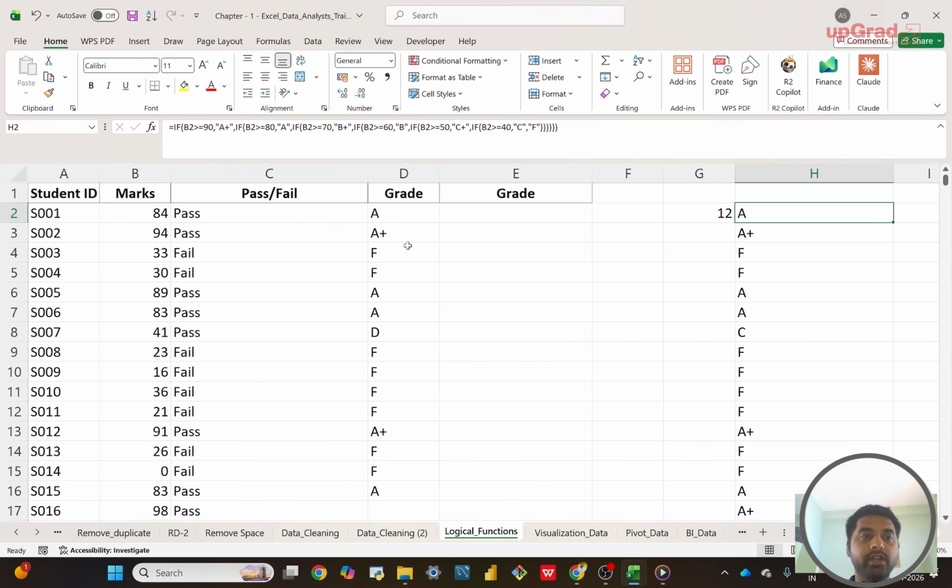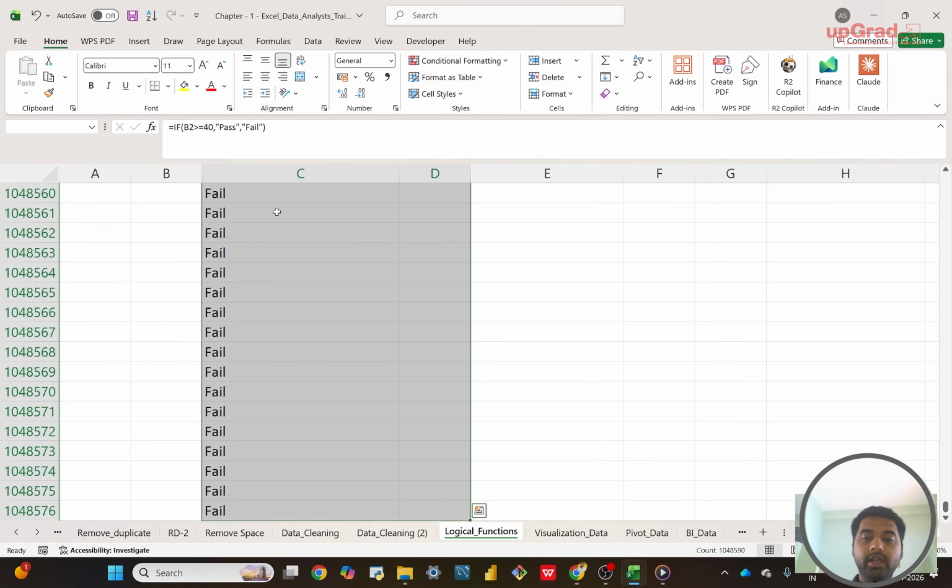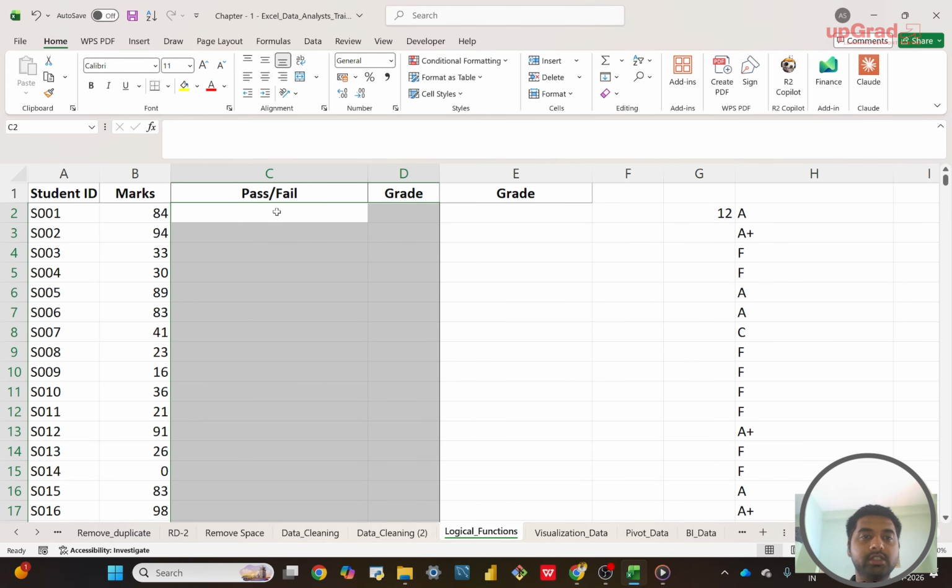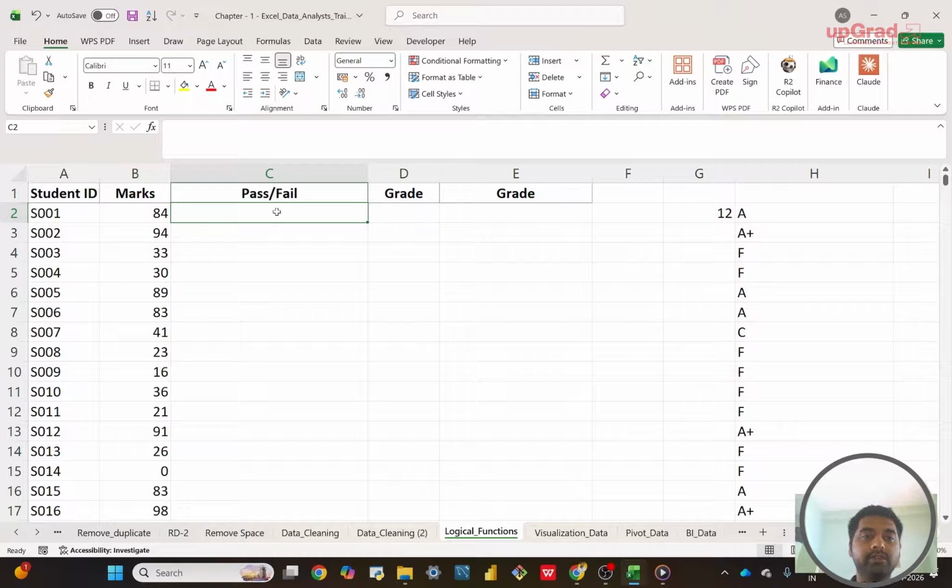Okay, so the next function we are going to see is the IF function. The IF function is a very important function which you will see in your future also, and many questions come from this IF, nested IFs. But the basic starting function is IF, and it is very interesting as well. So how can you use it?